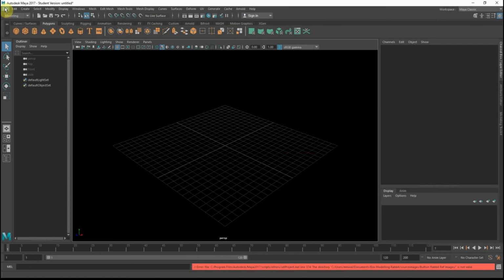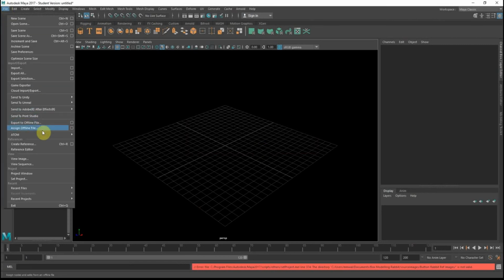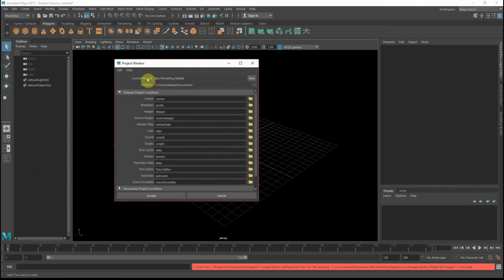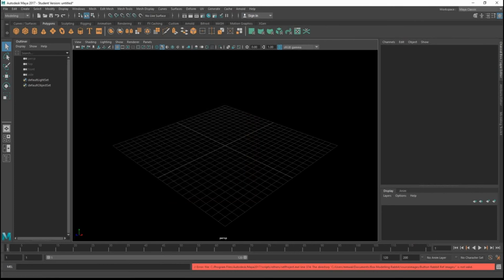Now, the second step, we're going to go back into File, go back to the Project subheading, and this time we're going to go to Project Window. Over here, you should see under Current Project the name of the folder that you set as your directory, and this is what it's going to get populated with, all these lovely folders, in order for Maya to correctly and efficiently organize all of its data and its assets. Just go ahead and click Accept.